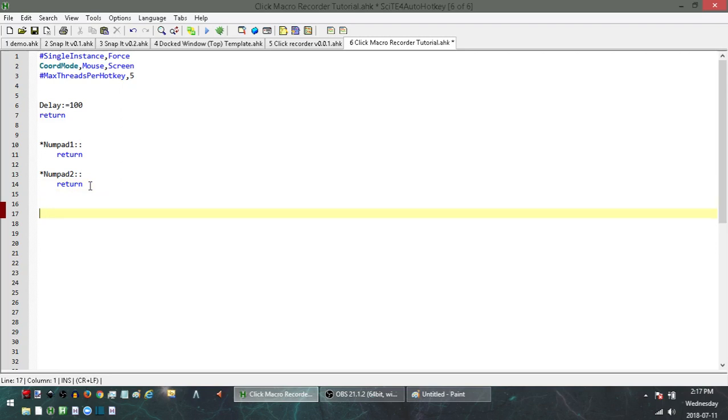Next, I'm going to add in an emergency exit hotkey. I'm going to make it control plus escape. The caret means control, which is shift 6. And this is just going to exit the app.